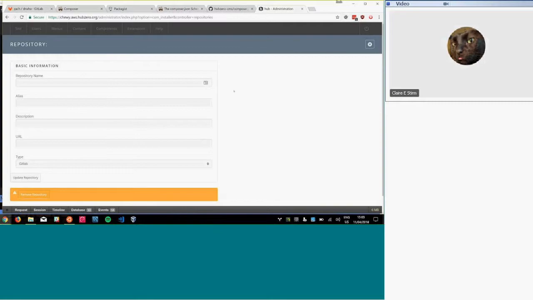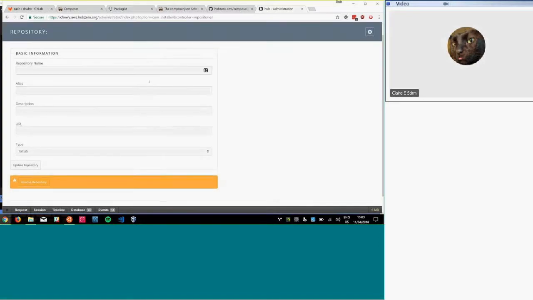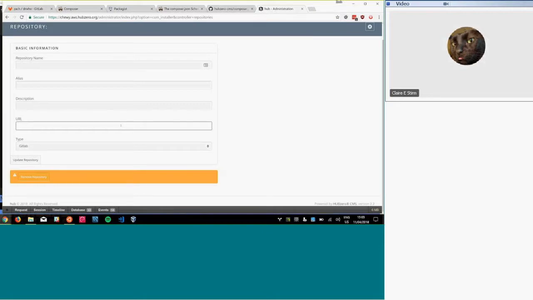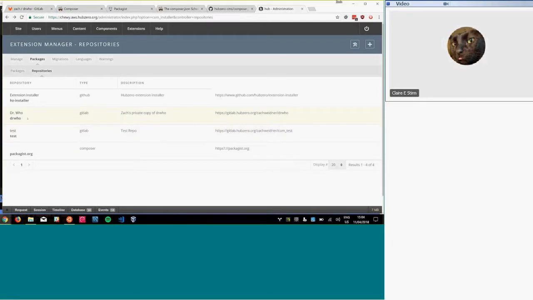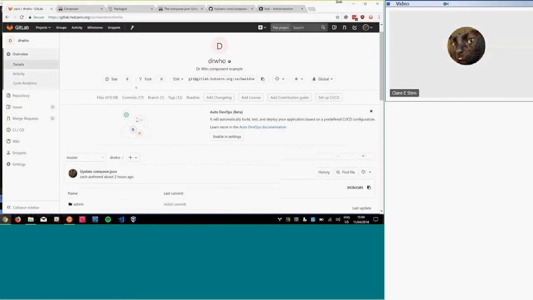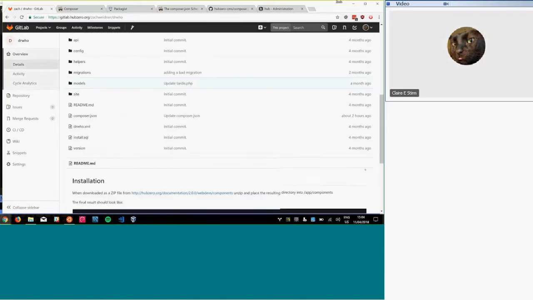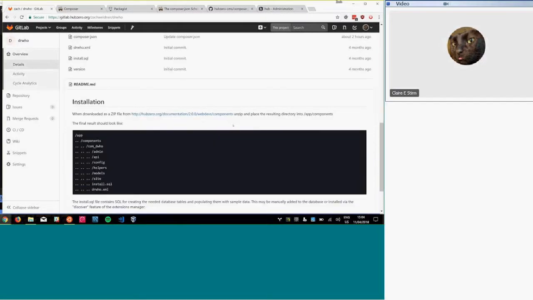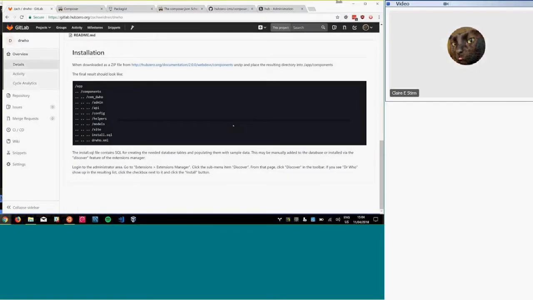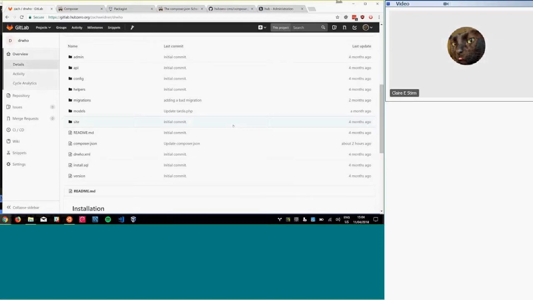We might start off by adding a repository. We'd give it a name, an alias, a description, and point this at the URL of the repository. Currently, we support GitLab and GitHub for repositories. I've already set up a repository, however, so I'll go back here. I've got a couple of these repositories set up, one of which is this Doctor Who extension. I pulled in the example component from the HUBzero documentation and committed it as a package on GitLab.